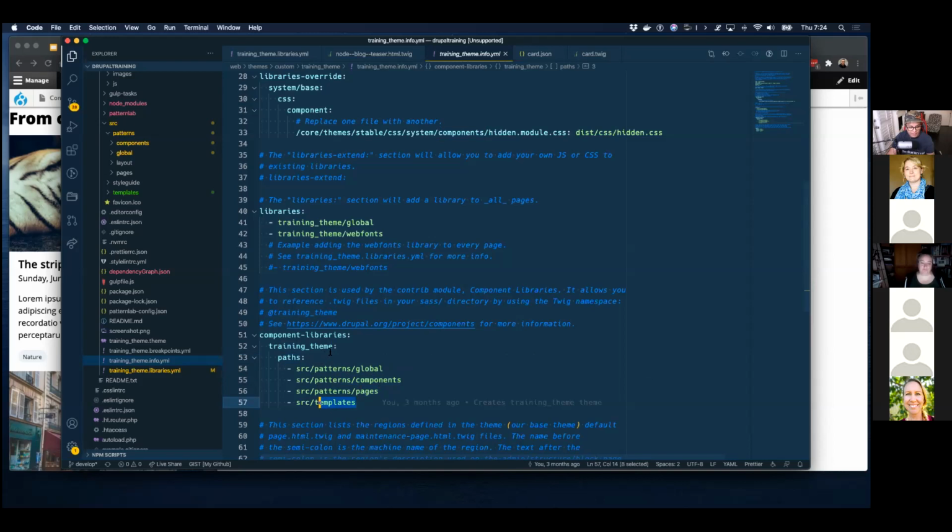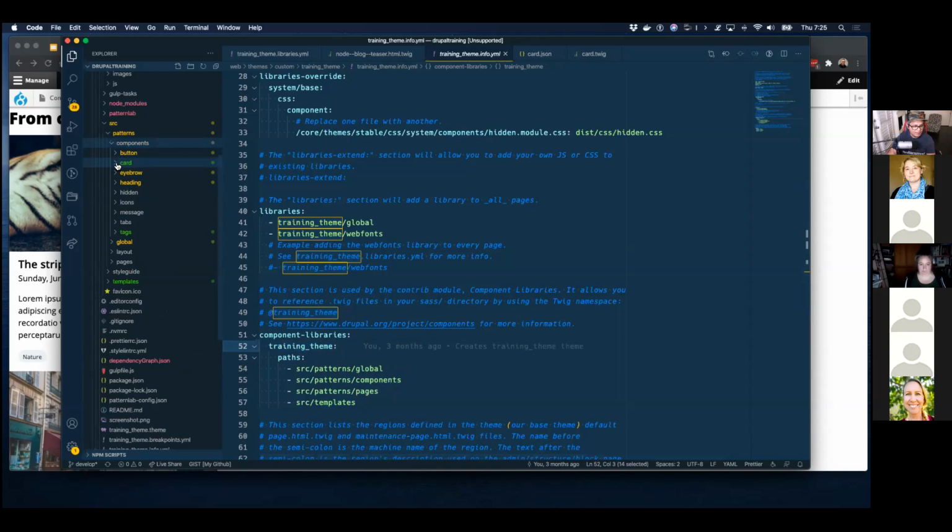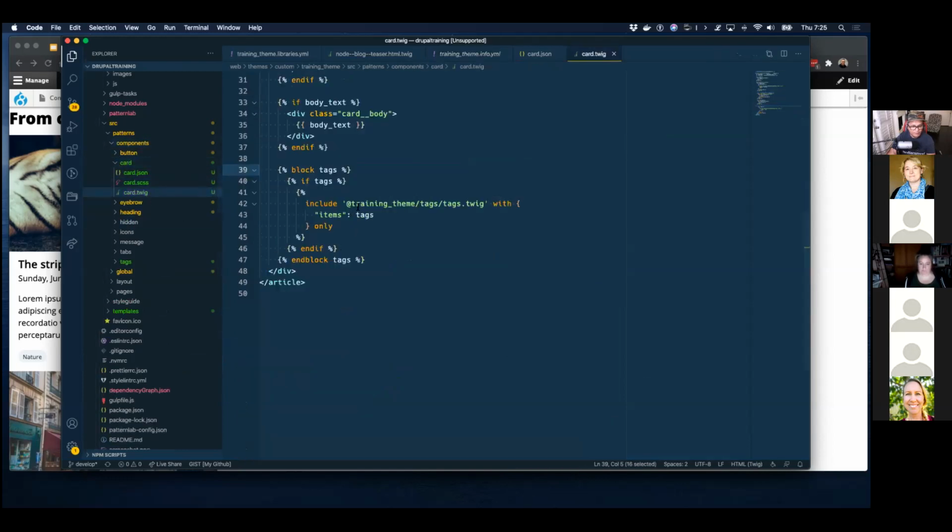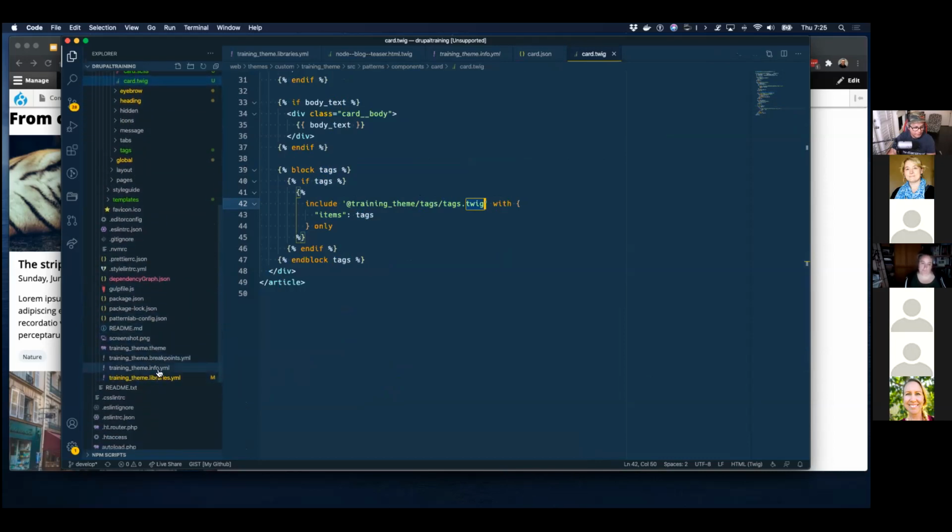So by using this namespace, it is already mapped to these directories, so that on your component you can say, like what we did here, training, because it's already mapped to the components directory. You can just say, okay, in the components directory, I want the tags.twig file. That's how the namespace is declared there.